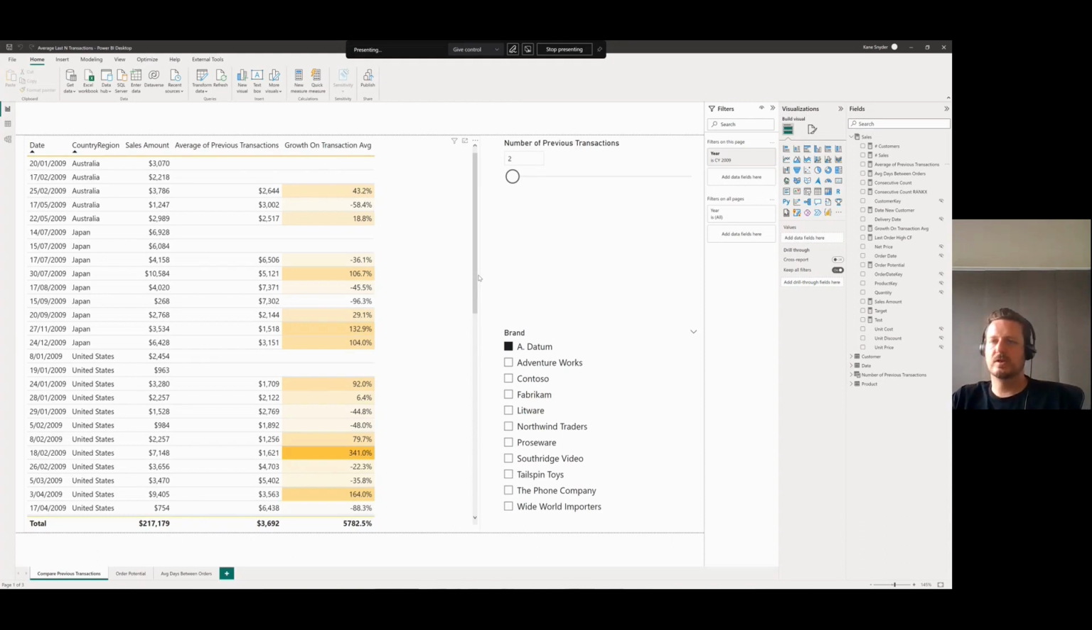We want to compare to a number of previous transactions or a number of orders in the past, because as you know, orders go up and down. So perhaps comparing the current order to an average of past orders is more beneficial than just comparing to one previous order. What I like about this solution is that I paired it with a numeric parameter. I think they used to be called what-if parameters, but now they're called numeric range parameters.